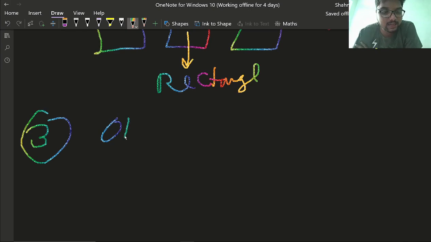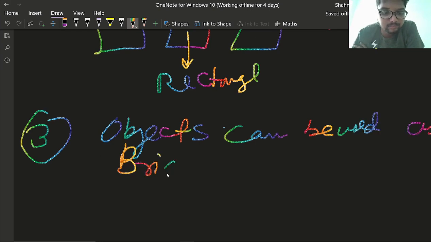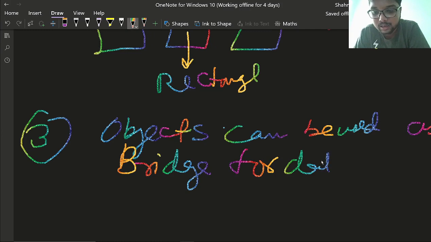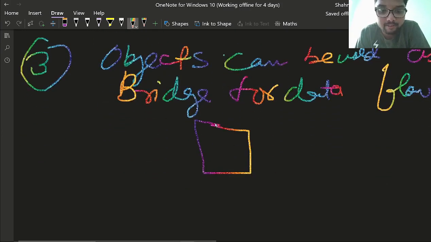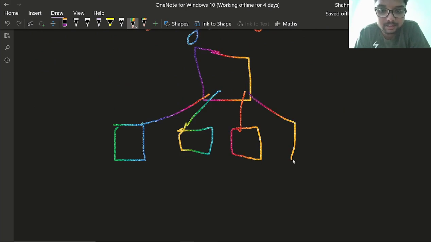Now the third point is what? Objects can be used as a bridge for data flow. See, we have one program. We have made the photocopies, and these photocopies are objects. But the actual program is this only.